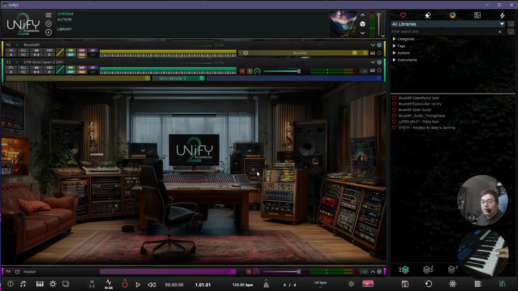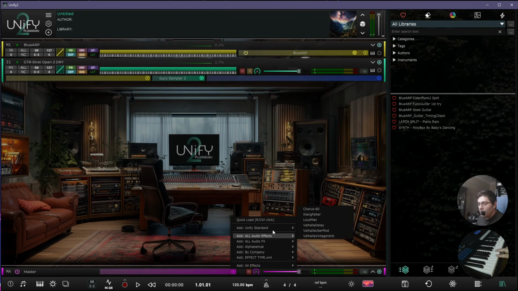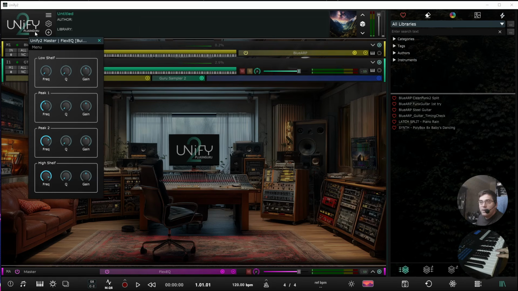And first of all, it has too much low end. Let's add a filter here. Unify standard EQ, Flex EQ. Set the low shelf frequency to somewhere around 400 Hertz, and move the gain all the way down. So we're just removing this low frequency mud.